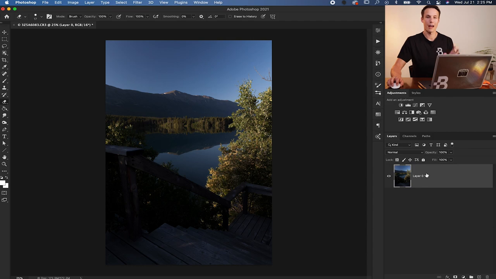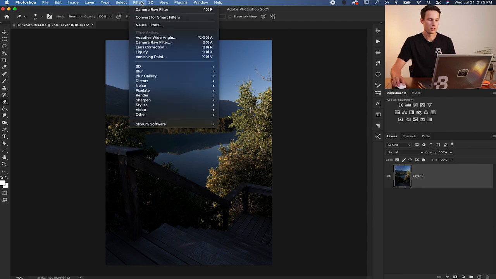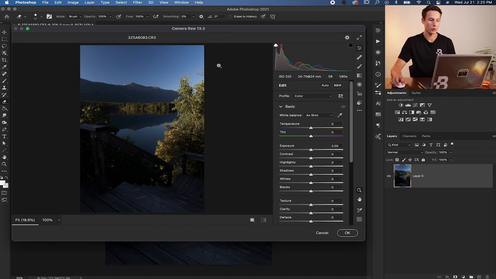From there, we wanna go and access our Camera Raw filter, and we can do that by going up to Filter, and then Camera Raw filter while our image layer is selected. So clicking on that, this is gonna open Camera Raw for us with our selected image layer. And Camera Raw is basically like a mini Lightroom inside of Photoshop.